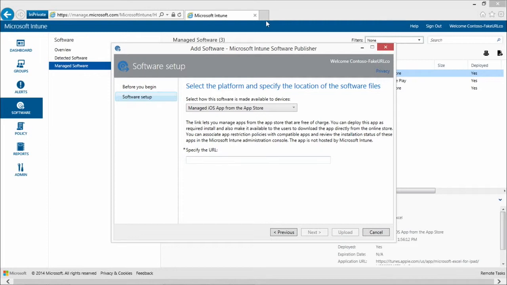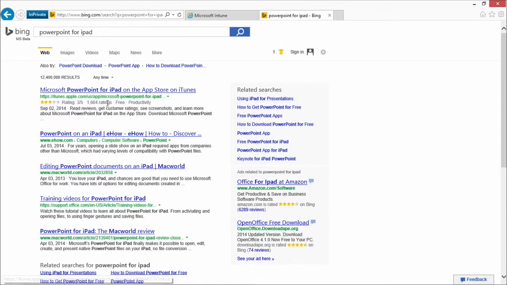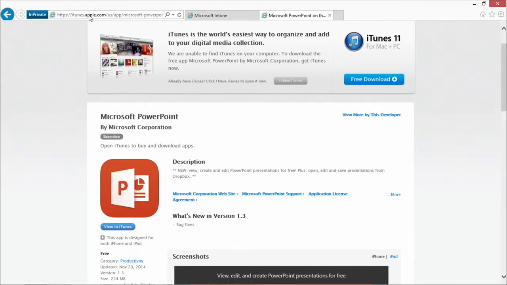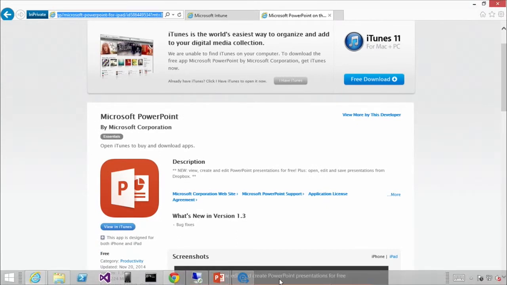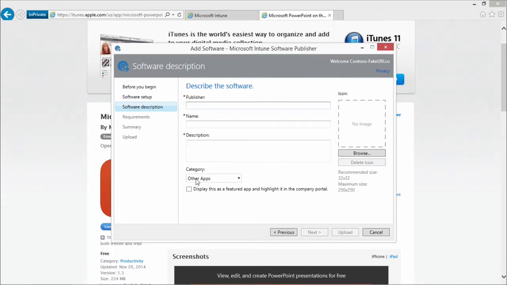Again, we just need to provide the link. So let's go find one. Let's go and look for PowerPoint for iPad. And then let's just copy the link, go back to the software application, pop it in, and say next. So it's now recognised that that's a valid URL for an iOS application in the App Store.